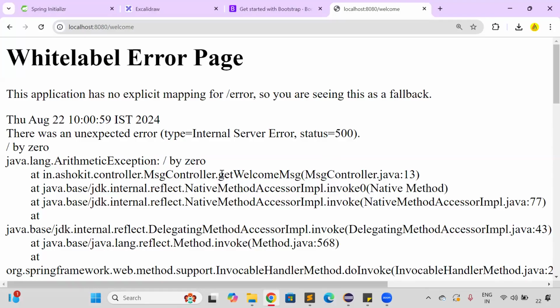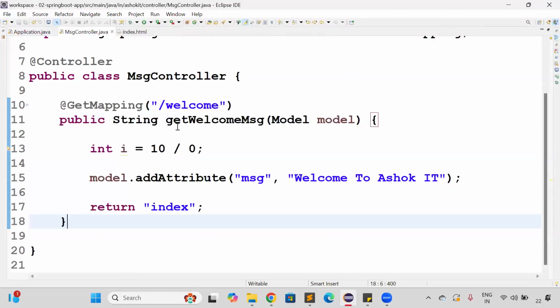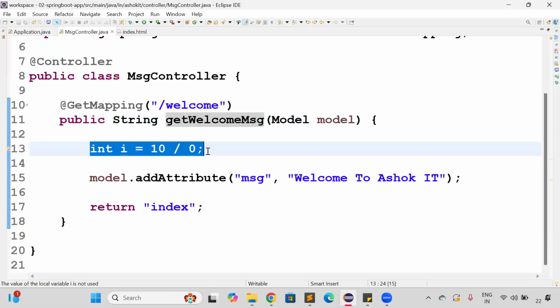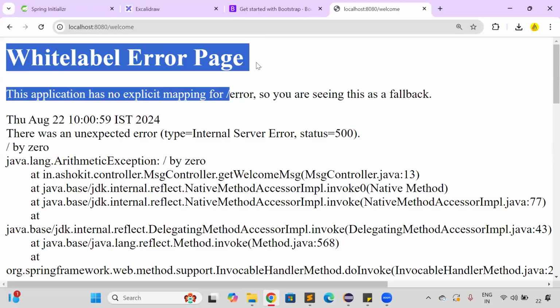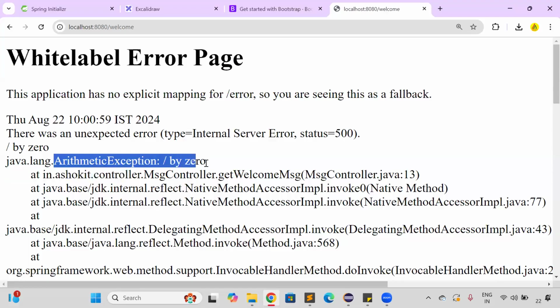I sent a request for my method /welcome. The /welcome URL is mapped to this method, getWelcomeMessage. In this, I'm using int i = 10/0, an arithmetic exception. When the arithmetic exception occurred, my program terminated abnormally and I'm getting a whitelabel error page. This is because of the arithmetic exception, dividing by 0.